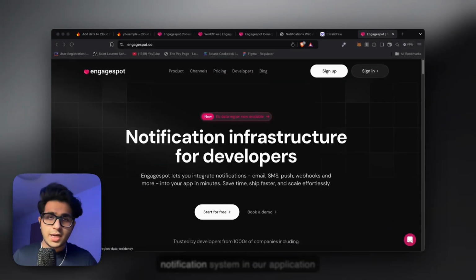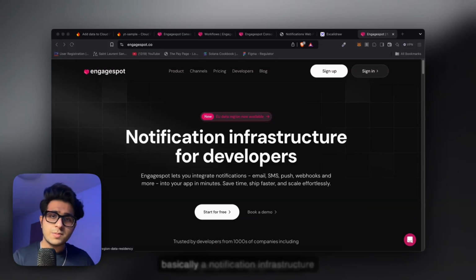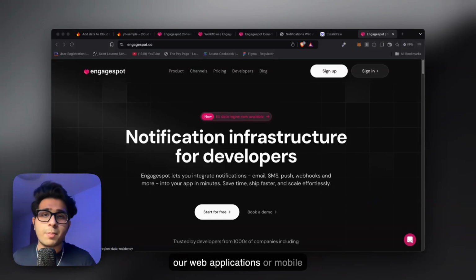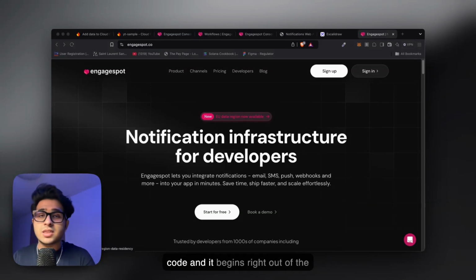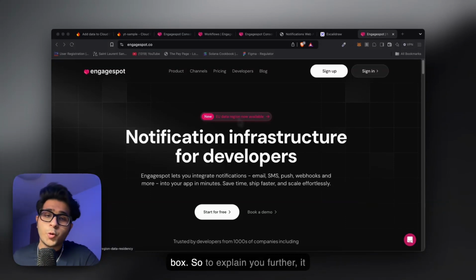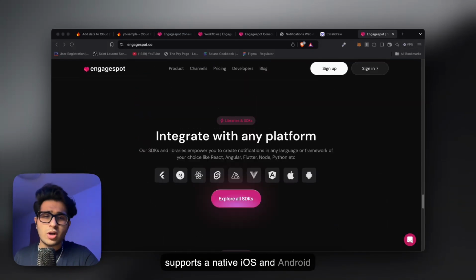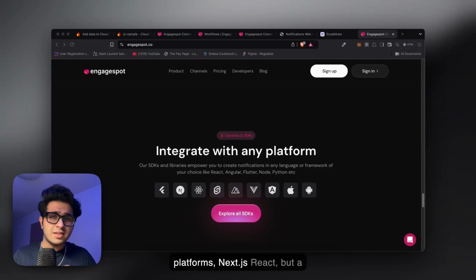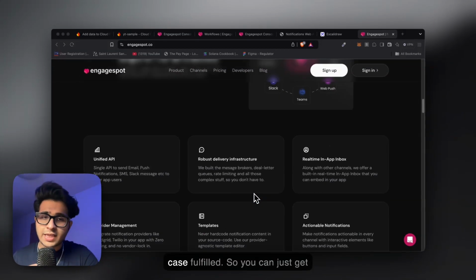Okay, so to build the notification system in our application today, we're going to use EngageSpot. What is EngageSpot? EngageSpot is basically a notification infrastructure built for developers like us. We can seamlessly integrate notifications into our web applications or mobile applications by writing very minimal code, and it works right out of the box. It supports native iOS and Android platforms, Next.js, React, Flutter, Svelte, everything. So it has your use case fulfilled.